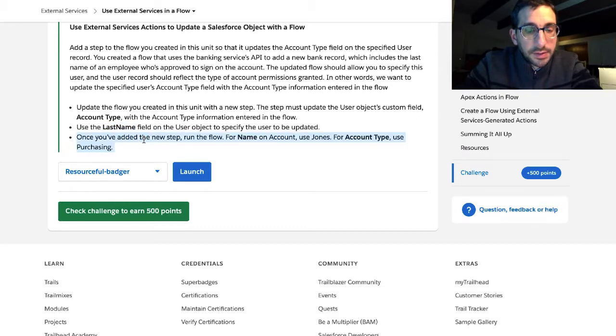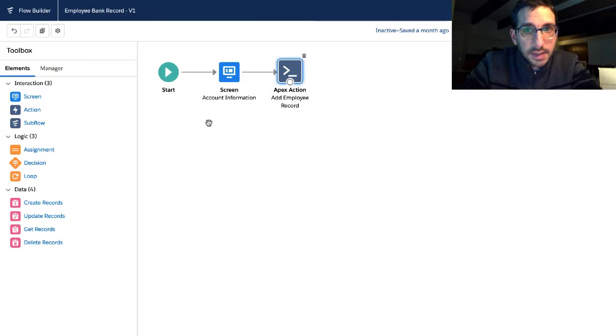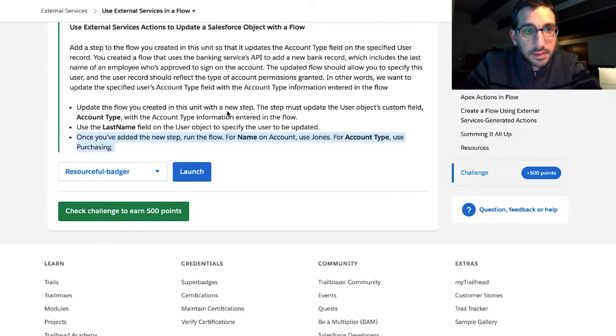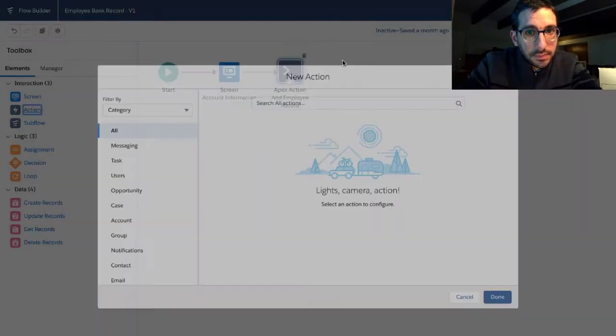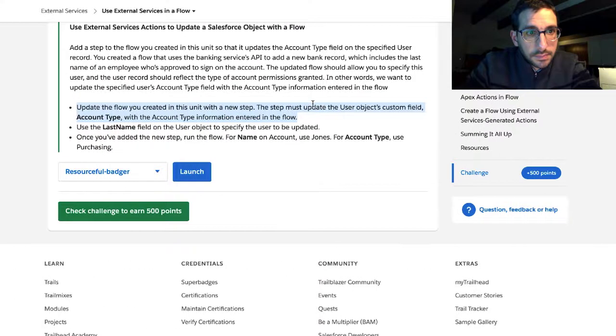For name on account, use Jones. For account type, use purchasing. And I think this run means like, is that the debug? All right, so let's try this. Update the flow you created in this unit with a new step. This step must update the user's object custom field account type with the account type information entered in the flow.